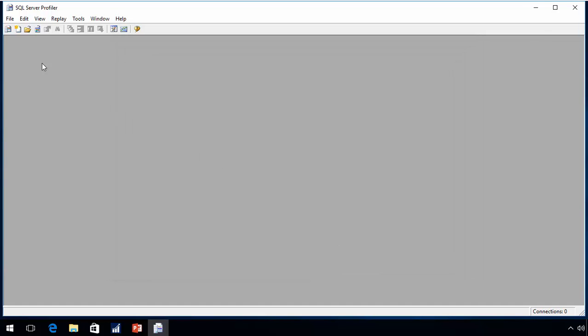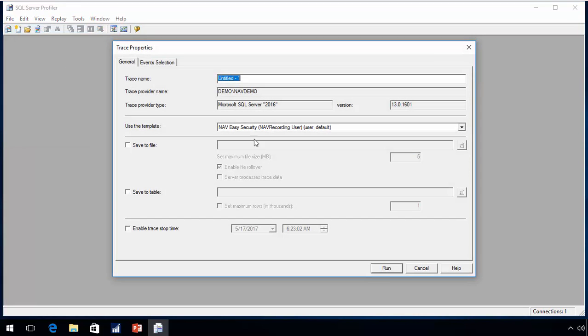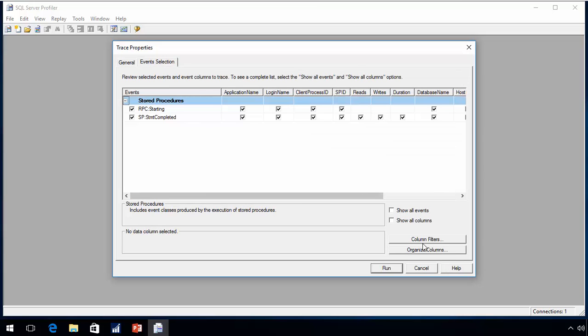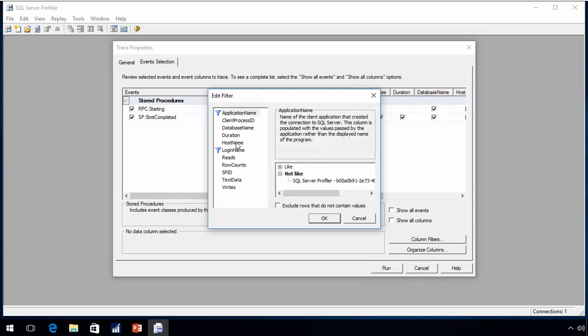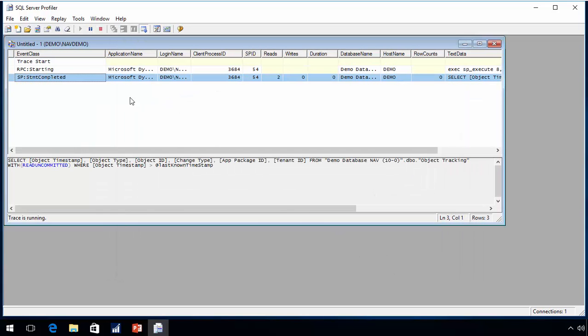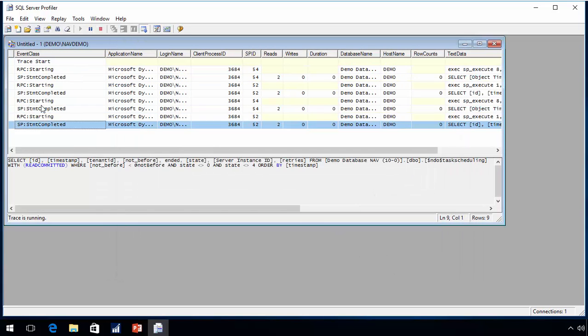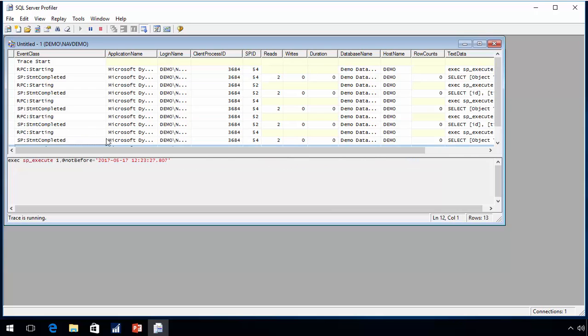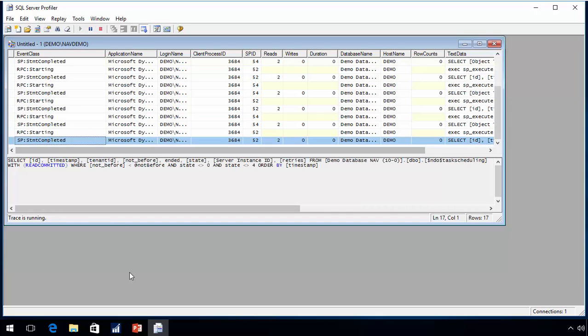So I will go here and create a new trace. I will select my service tier, and I could filter on additional things, but my login name is using my NAV recording service, or my user NAV recording that is running my service tier. So I'll go ahead and run this one. It now sits with a transaction every second, but not a lot of things going on.